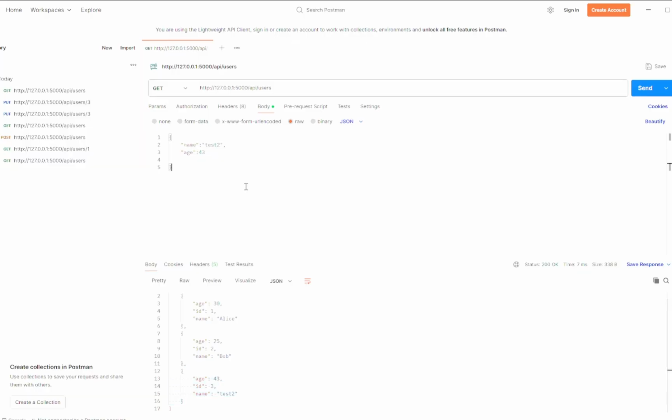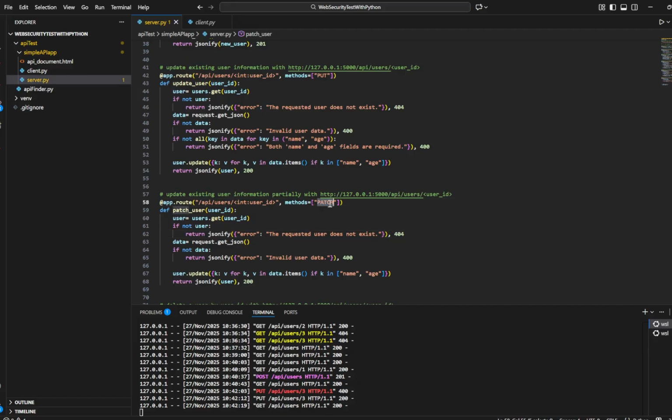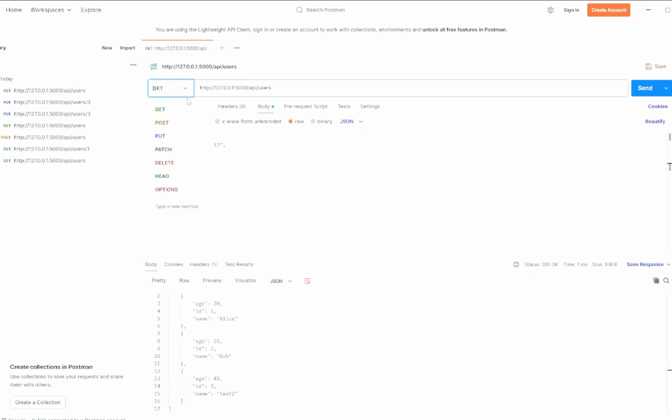Okay, perfect. The next function adds a PATCH method to the same API, and with the PATCH method we update existing user information partially. So we do not need to provide all the fields in a record in this request method. Let's test it with Postman PATCH. I want to patch user 3 and just change the age from 43 to, for example, 18. Send it. And you see the age is changed.